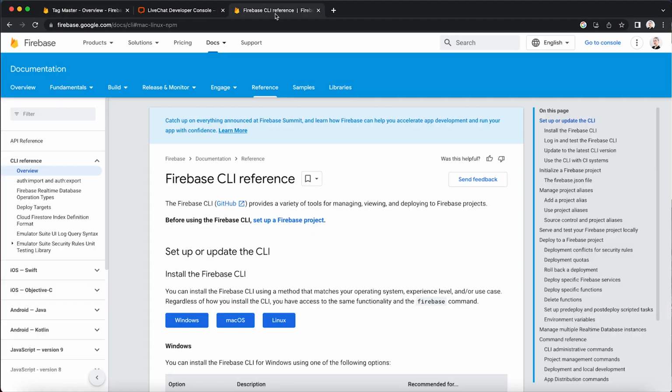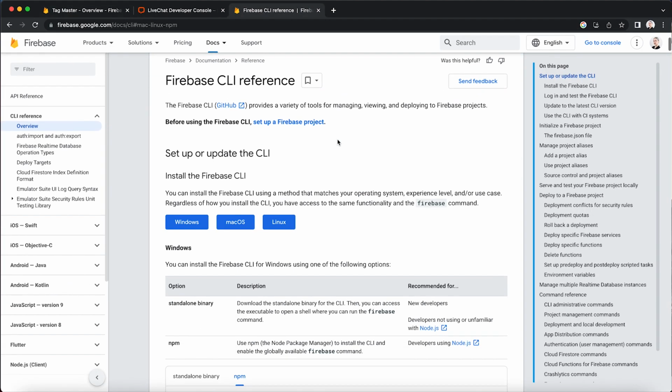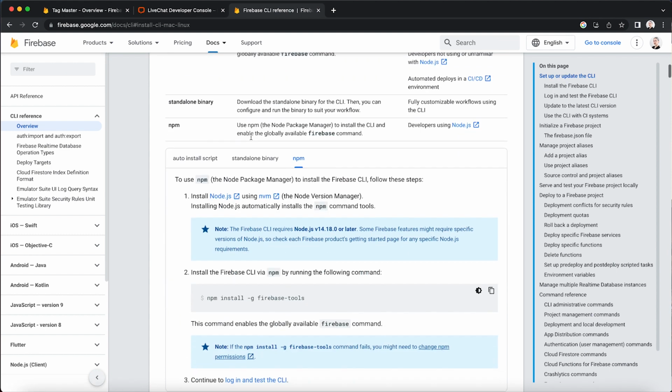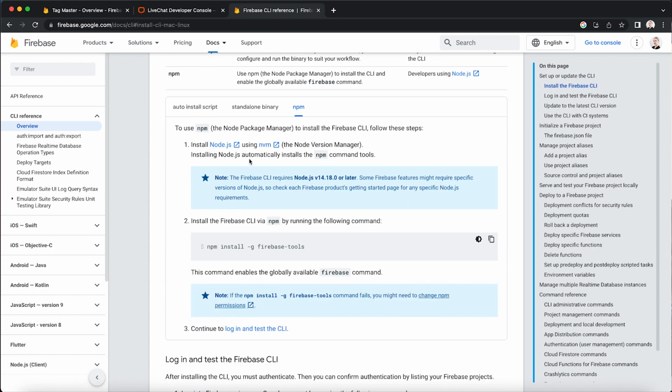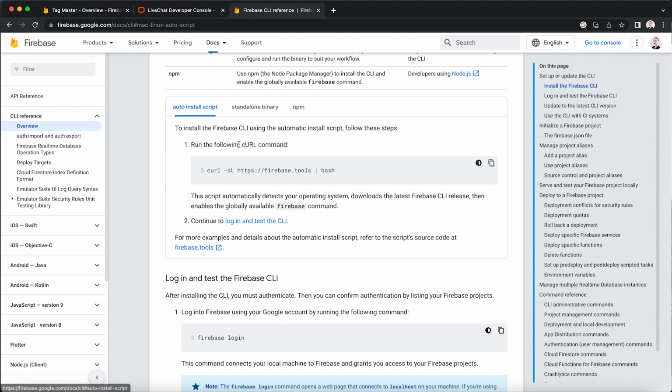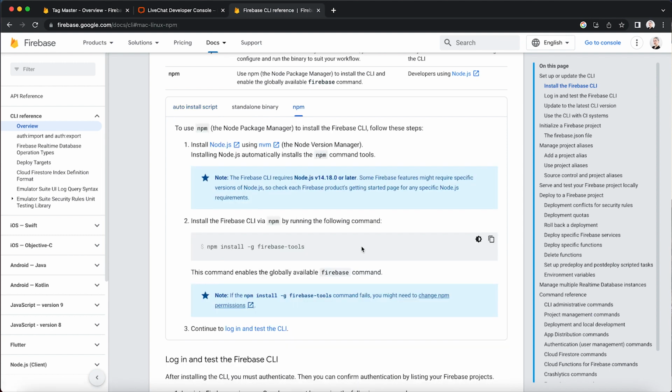For this project, we'll be using the Firebase CLI. You'll find information on how to install this CLI on your desktop in the Firebase documentation. It's initially either installing this with a simple curl, or you can do this by npm. We'll skip this step as we have already installed this CLI locally on our machine.